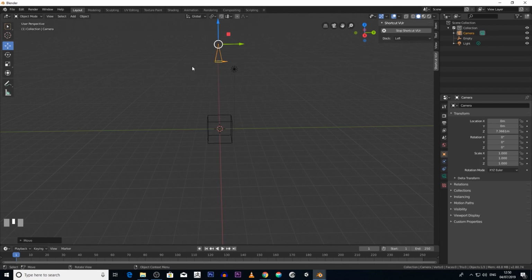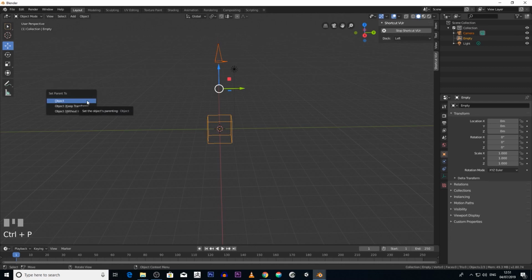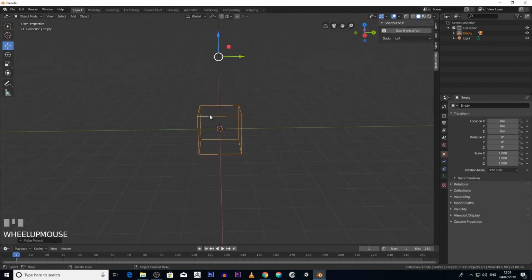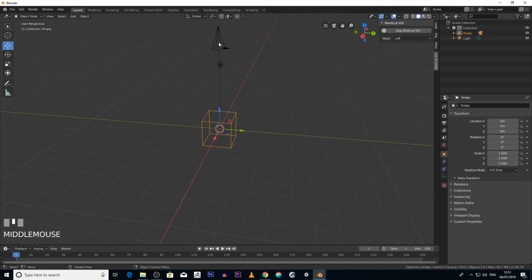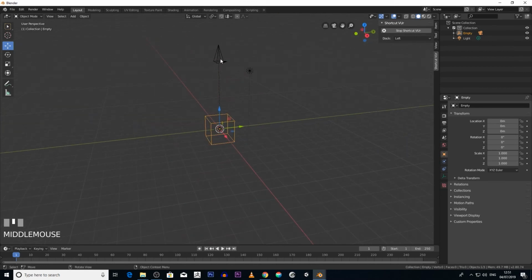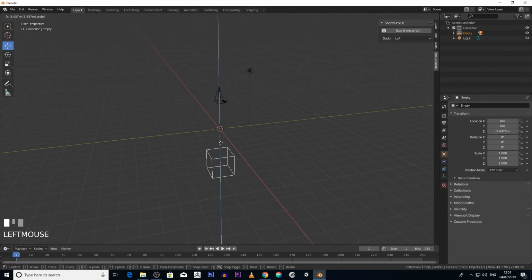So how we go about doing that is click on the camera first, and then click on the cube, and then hit Control P, and then Object Keep Transform. Then what happens is a relationship line appears, and basically what that means is now the camera is attached to the cube. So if you move the empty object, the camera will follow everywhere this cube goes. So I'll show you now. See that? The camera's moving with it. Okay.